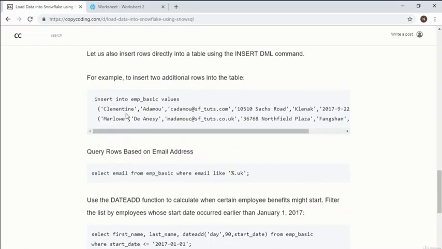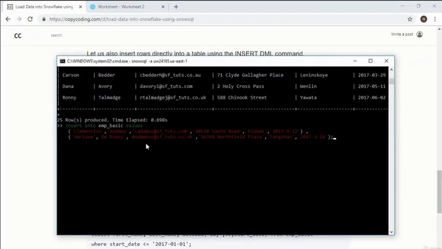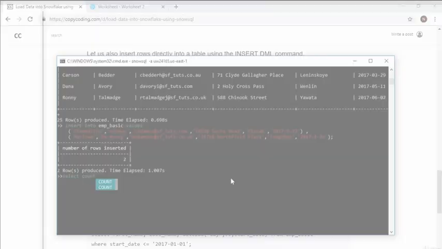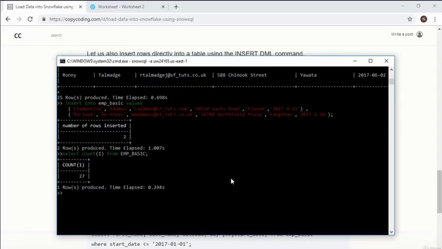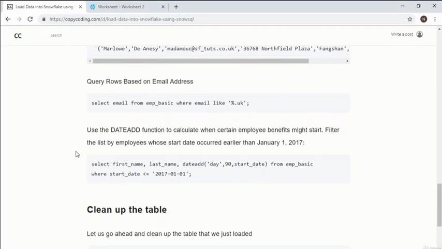We can also insert into the employee basic table manually. In this example, we are going to insert 2 rows manually into the employee basic table. Okay, now it's successful. Now let us verify the count. Okay, now we have 27 rows. Let us do a couple of other SQL operations as well.